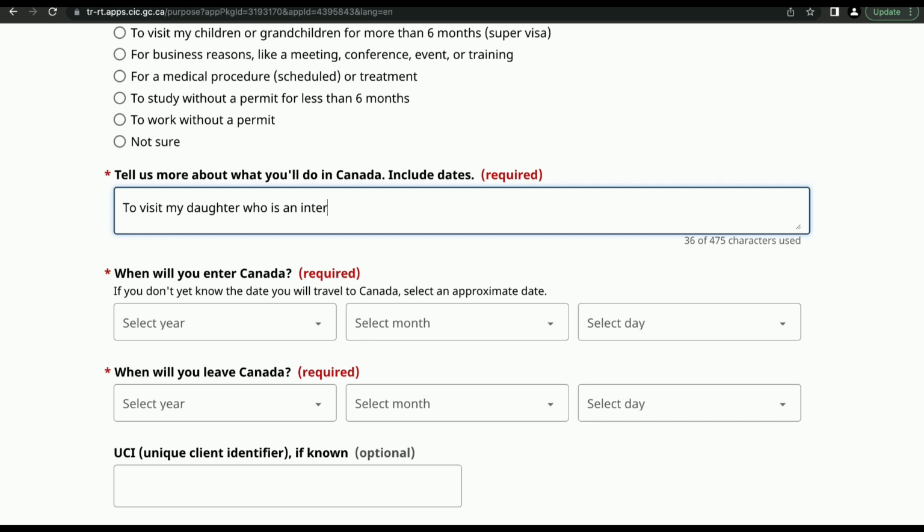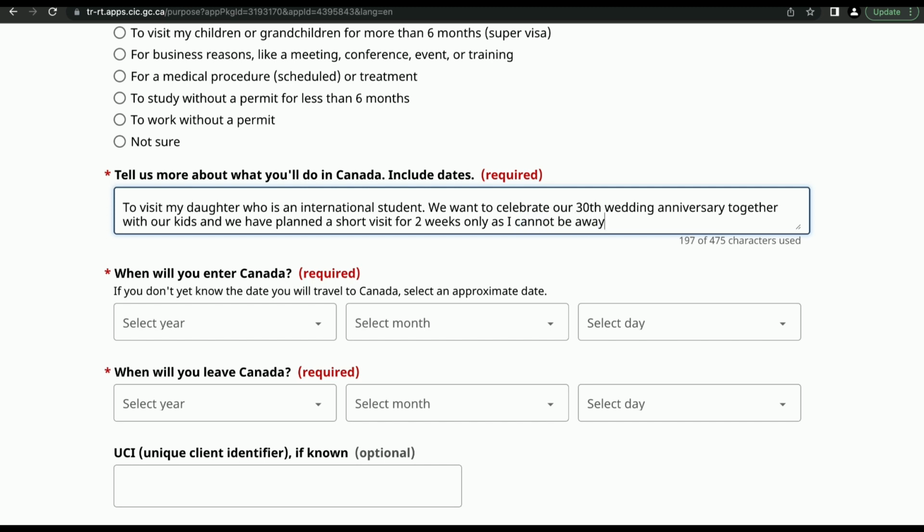is an international student. We want to celebrate our 30th wedding anniversary together with my, or our, kids, and we have planned a short visit for 2 weeks only, as I cannot be away from work for more than that.